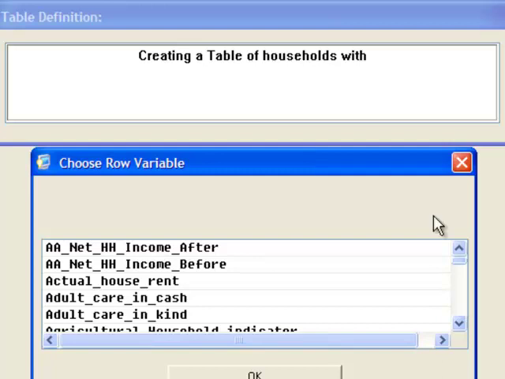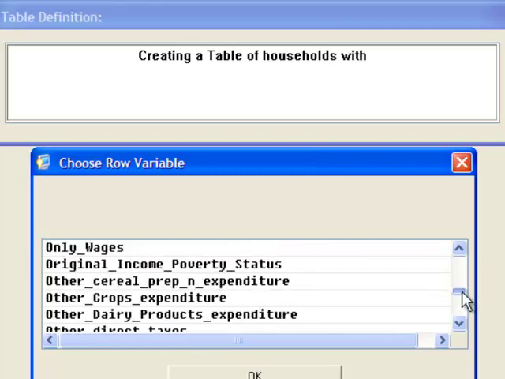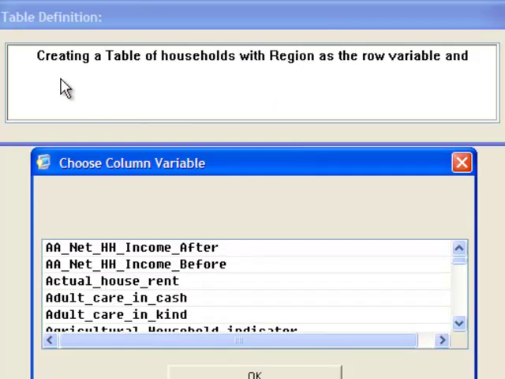And I want the rows, if you see up here where I'm pointing with the mouse cursor now, it knows that I'm creating a table of households. And the first thing it asks me is to choose a row variable. And I want my row variable to be regions. So I'm going to scroll down here to the word region, double click, and you'll see at the top it's building up an English language definition of the table that I'm specifying. And now I want to pick a column variable.